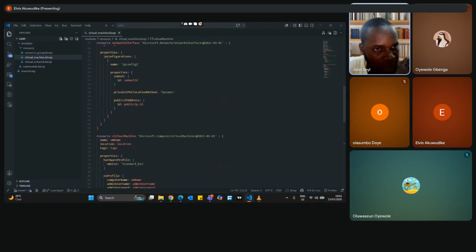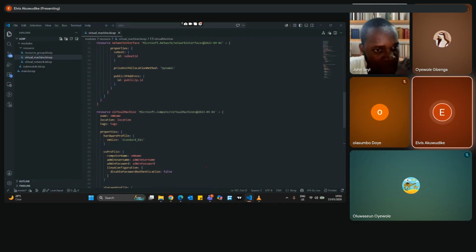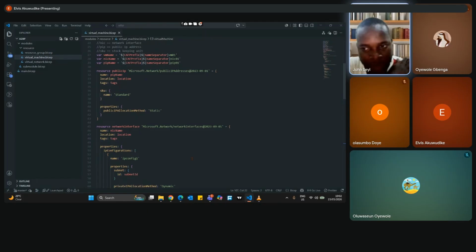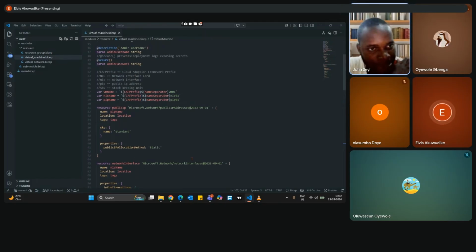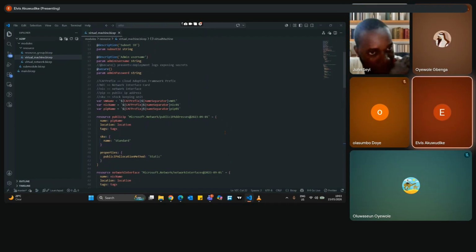Do you have any reference of your virtual machine username and password? Yes. Scroll up, I want to see. Do you have it as a variable? Oh no. So you just wrote it as hard-coded. Okay, no problem. Just go down.